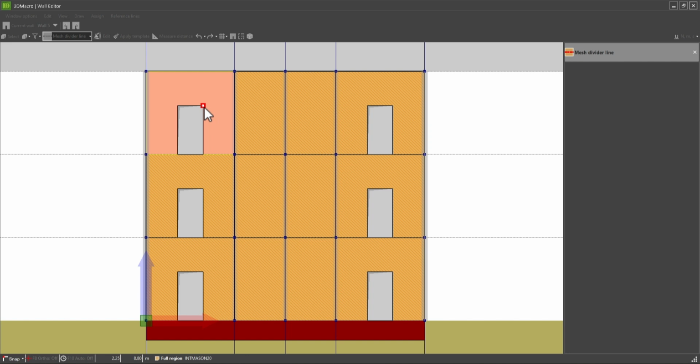We draw a horizontal or vertical line. If the drawn line is oblique, the program indicates that it is impossible to draw a mesh dividing line. This control is necessary to avoid generating non-rectangular macro elements. We draw 3 division lines of the mesh in the 3 levels. By right-clicking the mouse, we access the context menu and exit the command with Finish or Cancel.